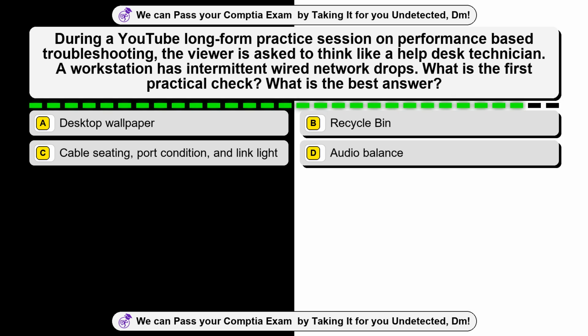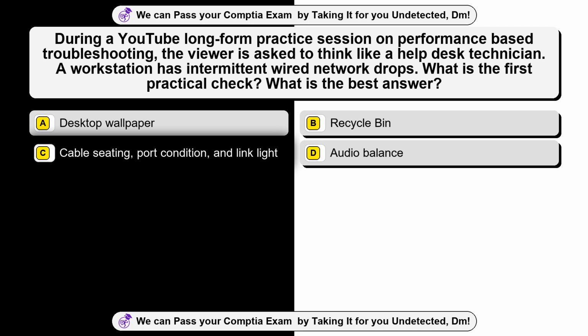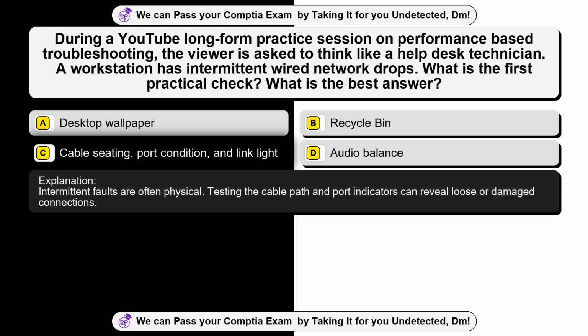Question 22. During a YouTube long-form practice session on performance-based troubleshooting, the viewer is asked to think like a help desk technician. A workstation has intermittent wired network drops. What is the first practical check? What is the best answer? Option A, desktop wallpaper. Option B, recycle bin. Option C, cable seating, port condition, and link light. Option D, audio balance. The correct answer is option C, cable seating, port condition, and link light. Intermittent faults are often physical. Testing the cable path and port indicators can reveal loose or damaged connections.